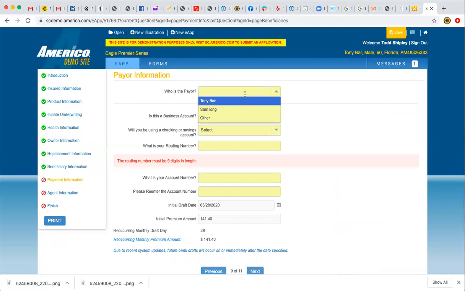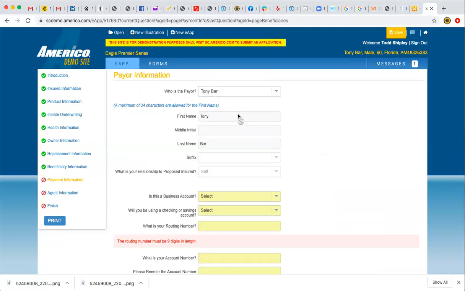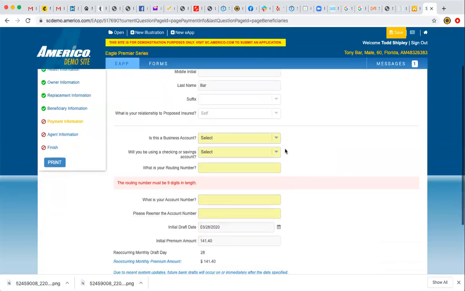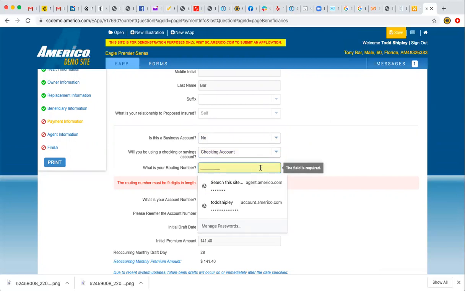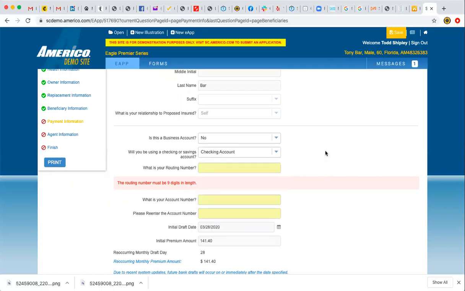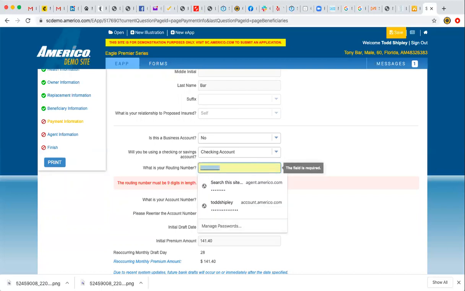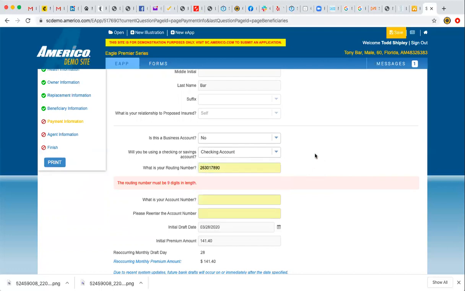Here's where we're going to put in the payer information, right? So Tony would be the payer. He's the insured. And then, whether it's a business or personal, no, it's not a business account, but it's going to be a checking or a savings. And then we're going to plug in the routing number, right? So re-enter valid bank account.